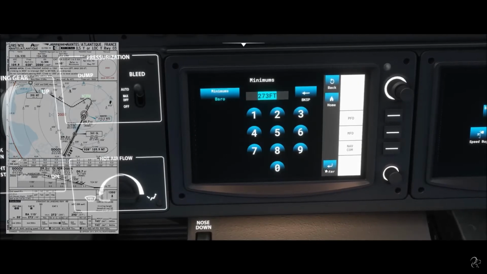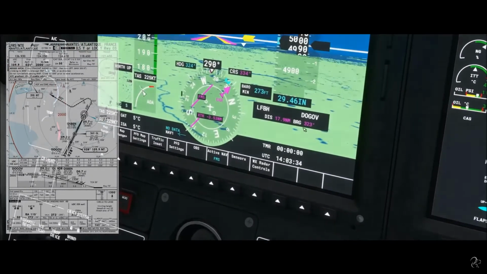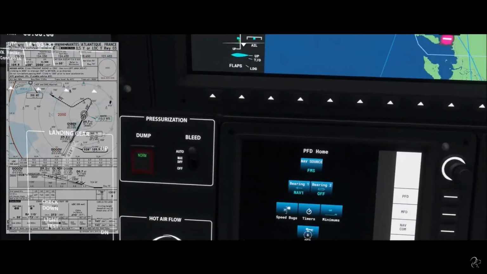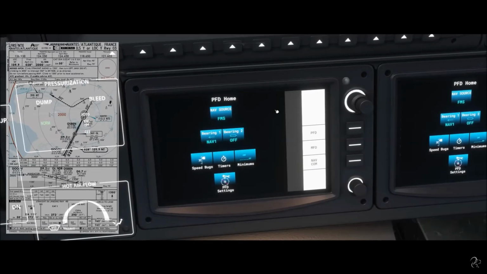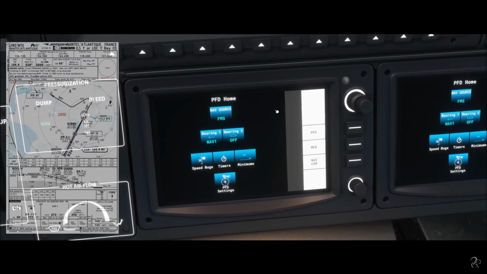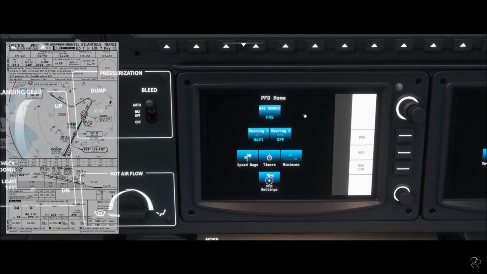You see baro 273, that will activate on the display screen here, so we know what our minimum is. If we don't see the runway by then, the lighting or the touchdown zone or anything like that, if we don't see the runway, we need to go missed.